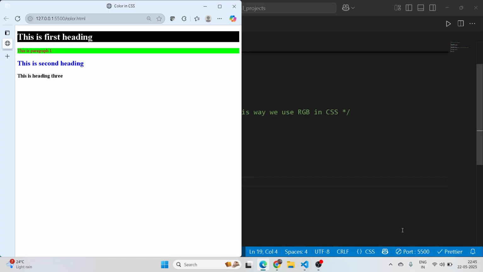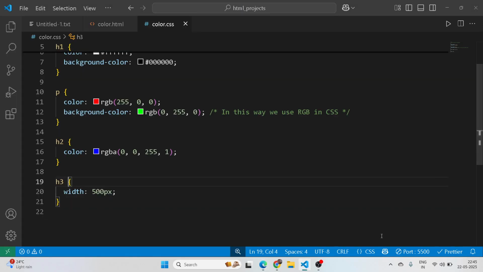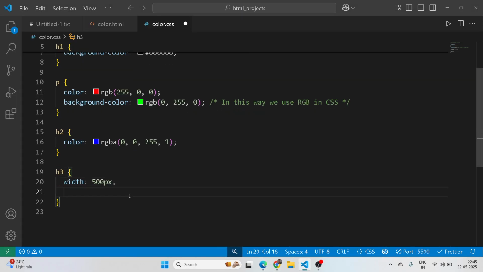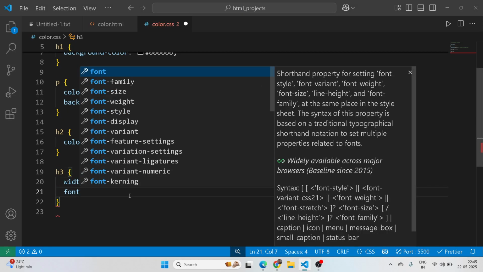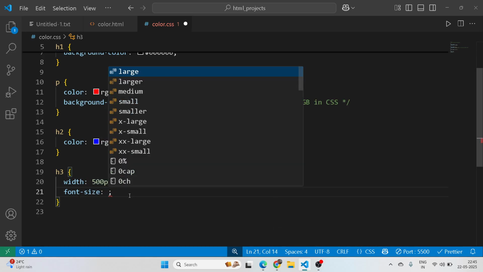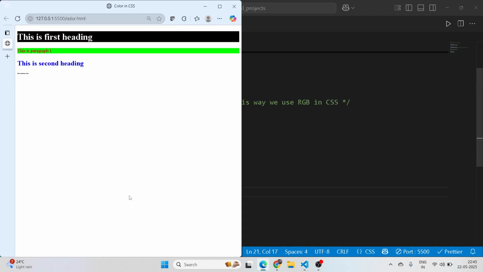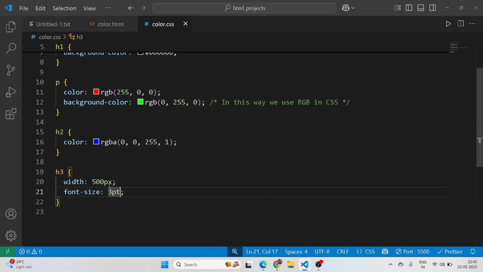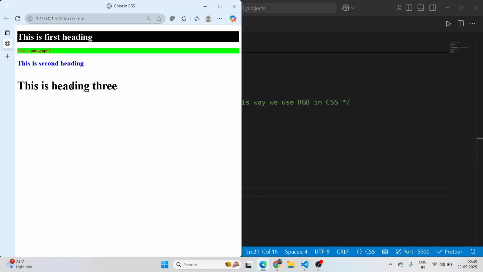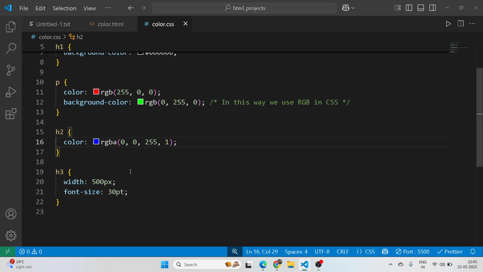Okay, great. So suppose you give some font size in point. So we give 3 point. 3 point is very small, so you can use 30 points. Right, you can see, right? This is our heading 3.